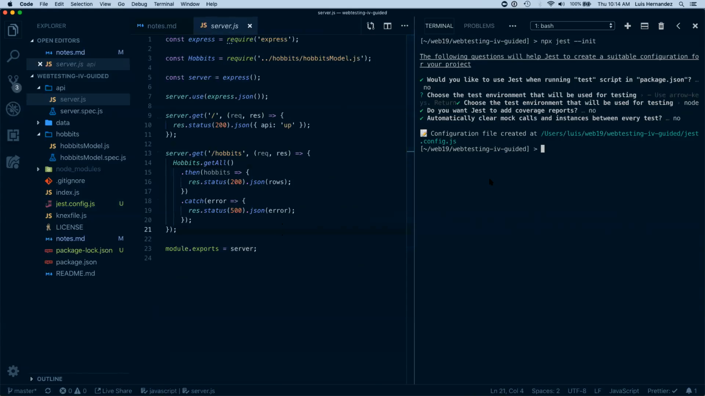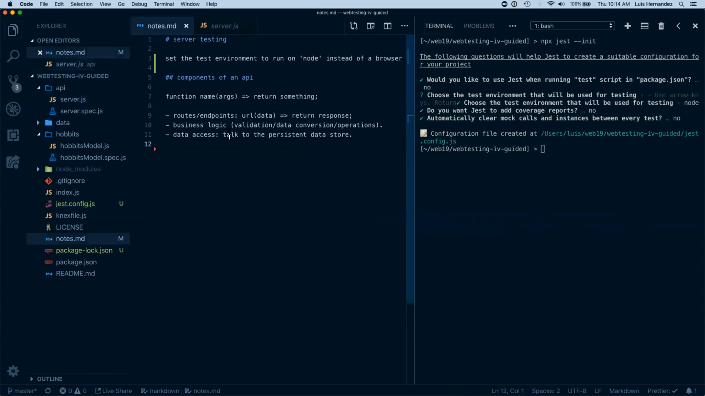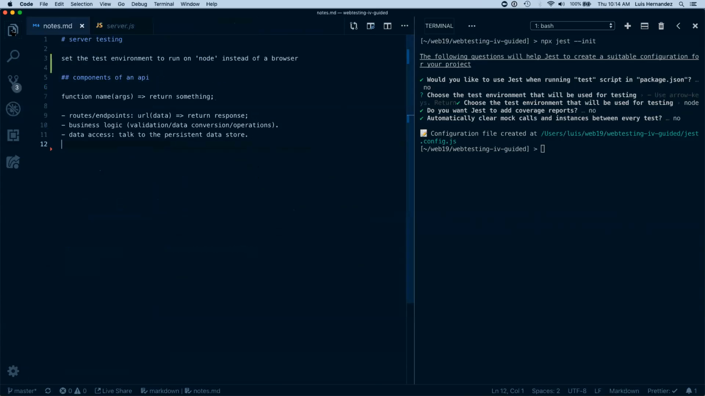Just a quick note. Now, what are we going to use to run the test? And most importantly, what is it that I want to test? Well, some of the things that we can test are the routes, like the endpoints. Remember that a route is just like a function that takes some data and returns some kind of response. So we could check for that like a function. And then you have this business logic, validation, data conversion, operations, all of that stuff. That is just regular JavaScript. You could just require that and test it as a regular function like day one.